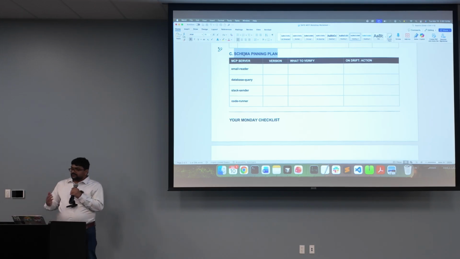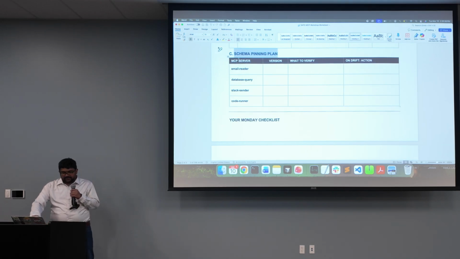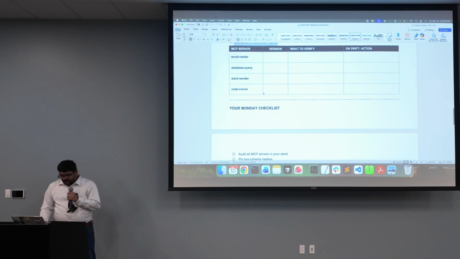So let us say if you see a schema drift, do you want to just log it and proceed, or do you want to block that action? You can choose from that. But the main idea here is to have all these four servers, their version, what to verify, and in case of schema drift, what actions to take.